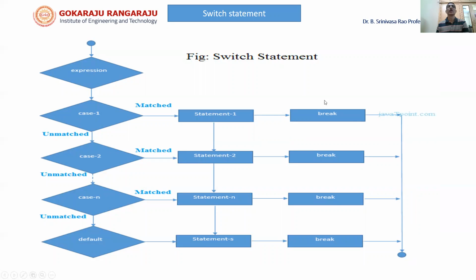Suppose the label we have applied does not match, that is, it is unmatched, then we don't go in this direction, we go to the next case 2 and it checks the label. Now if the label is matching, then statement 2 is executed, takes the break statement and comes out. So every time, the evaluated label will be compared with the case labels, and wherever there is a match, that matching block is executed. Otherwise, finally it goes like this.